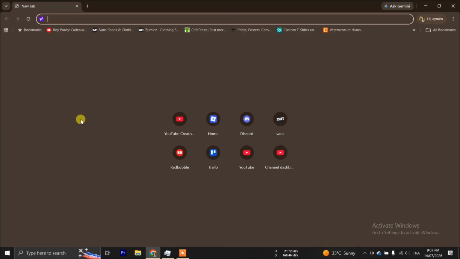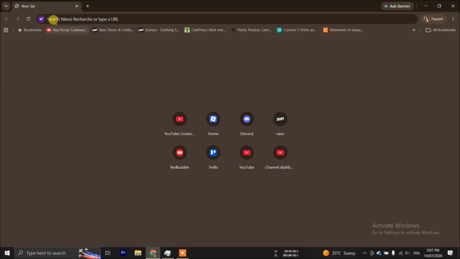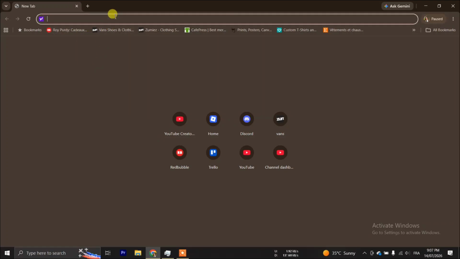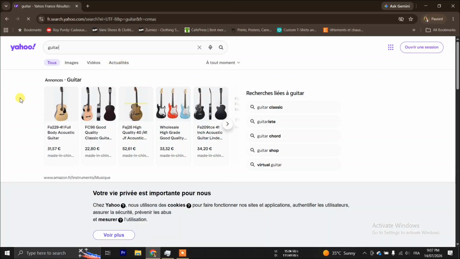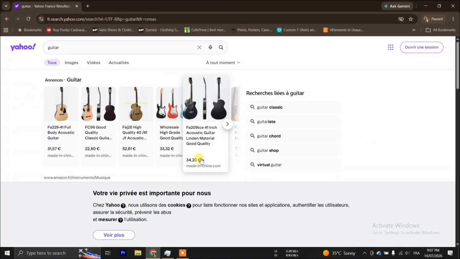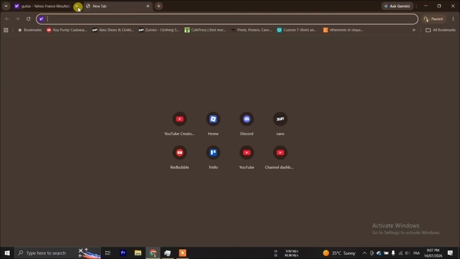So first you open the Chrome browser and you see here I have Yahoo selected by default. Even if I search for anything like guitar or anything, the results are going to be on Yahoo's search engine. So if I don't like it or I want to change it, I will do the following.